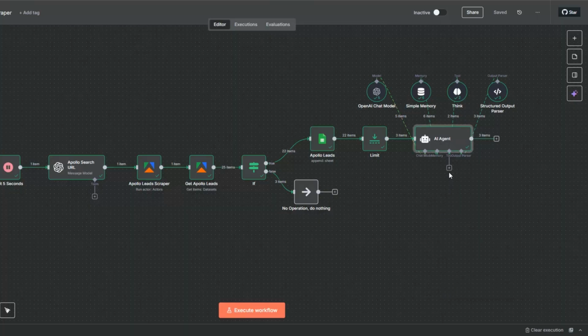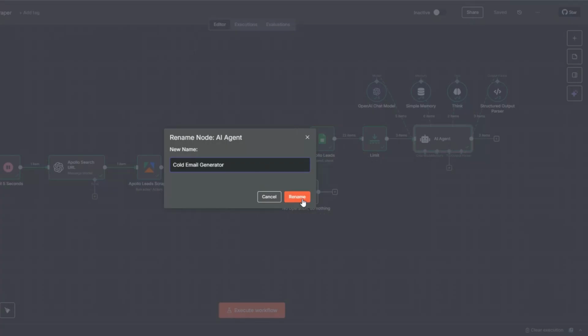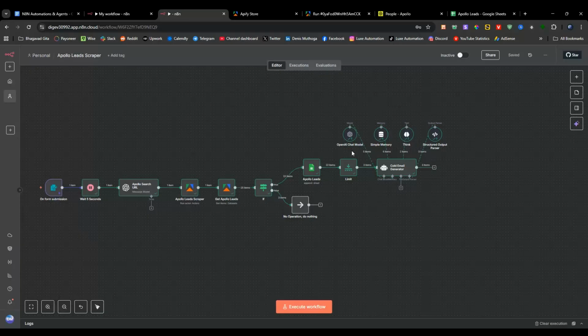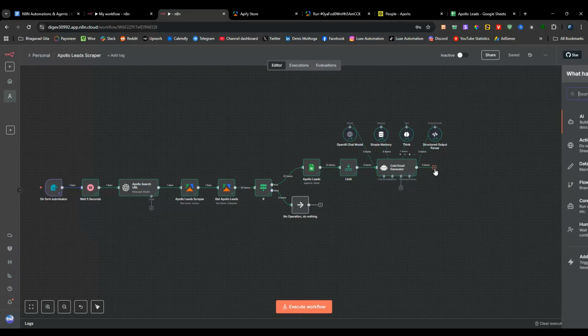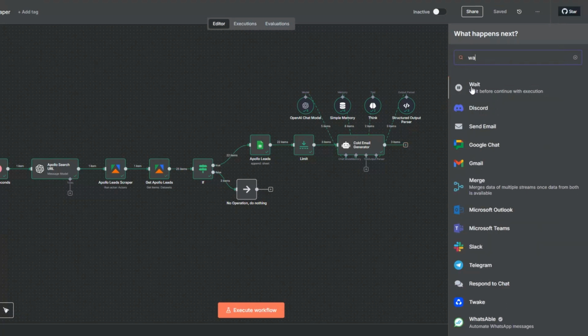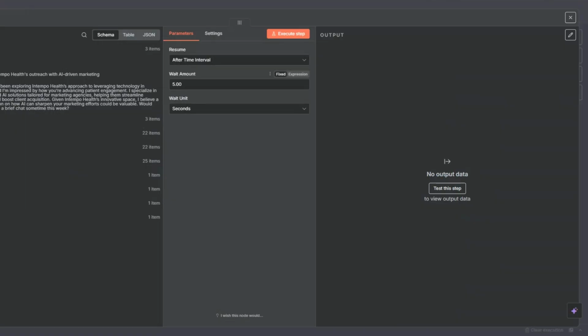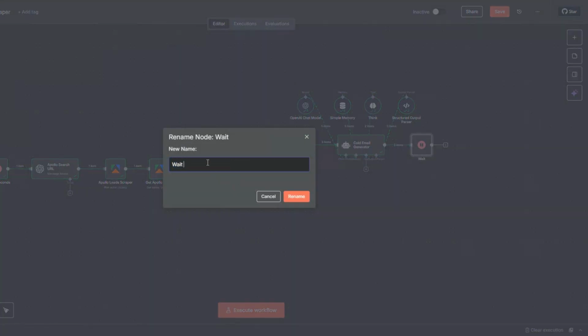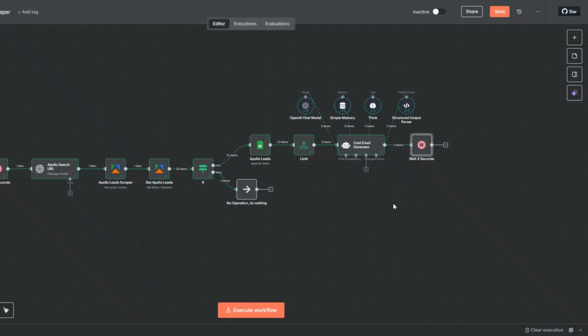So here I'll rename this now to call email generator, and I'll click on rename right here. Now the next thing that we're going to do is proceed to send the cold emails to our leads. The first thing we're going to do is wait a few seconds. Let's say we wait 4 seconds to avoid overwhelming Gmail. I'll rename this node to wait 4 seconds, and then click on rename right here.